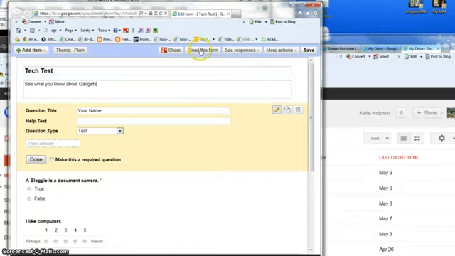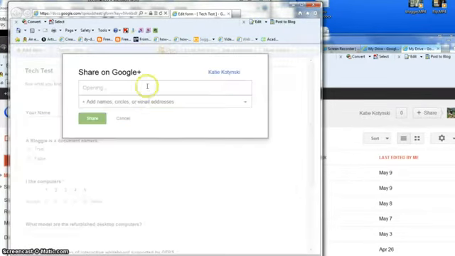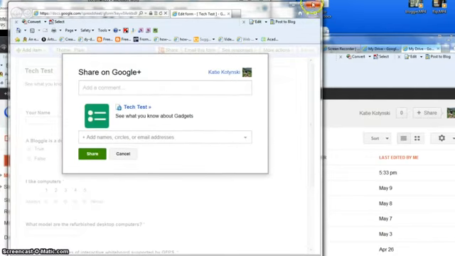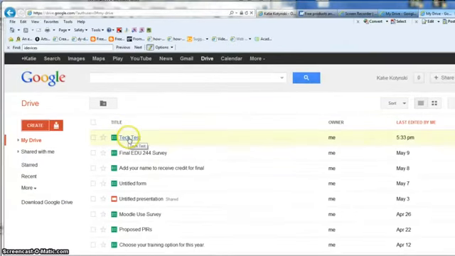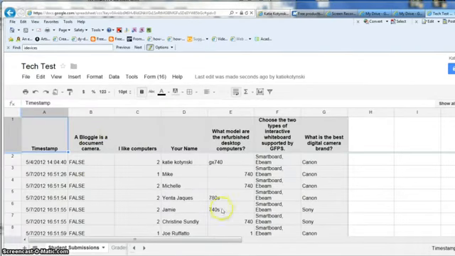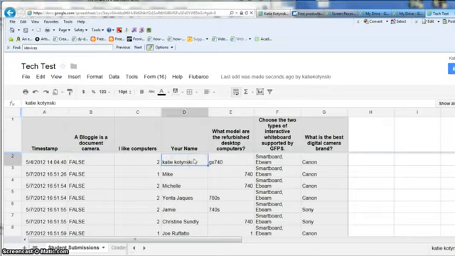Then when you're done, you can email this form to people, or you can just go to share and get the link for your form. And I'm just going to close out of my form for now and go back into my Google Docs. I will see the spreadsheet that's associated with the form. You'll see that people have already taken my form, and I myself have taken it, or I could call mine the answer key. So when I take it, where it says your name, I could just type in answer key, or I could put my name and I know that that's the answer key.